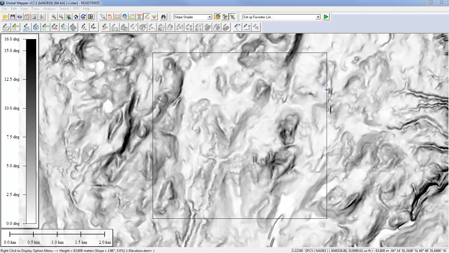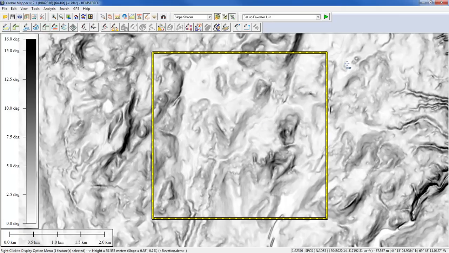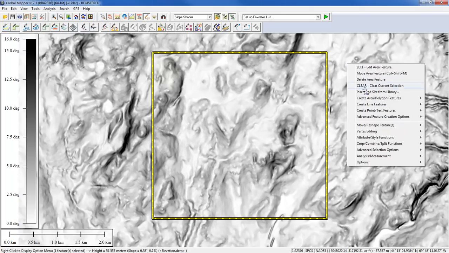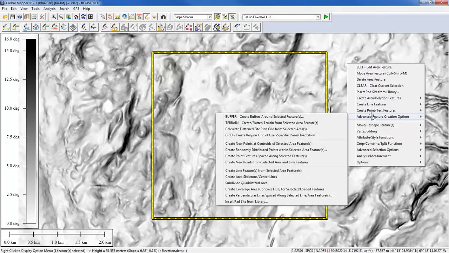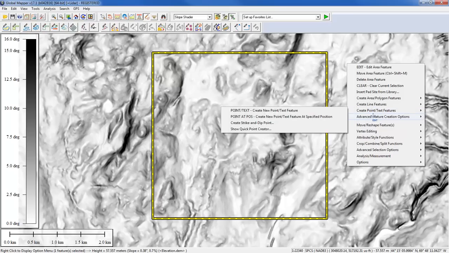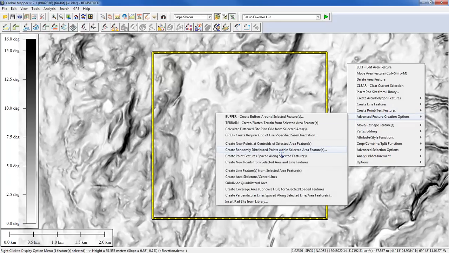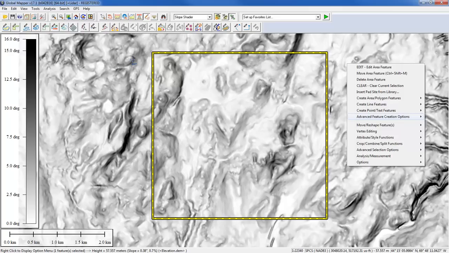There are a couple of ways I could generate points automatically in this area. One is to generate them completely randomly, simply by right-clicking, going to my advanced feature creation options, and creating randomly distributed points within that area. So that would, as the title of the function implies, create randomly distributed points. There's no pattern inherently in those point distributions. The alternative is to generate a regular array of points.